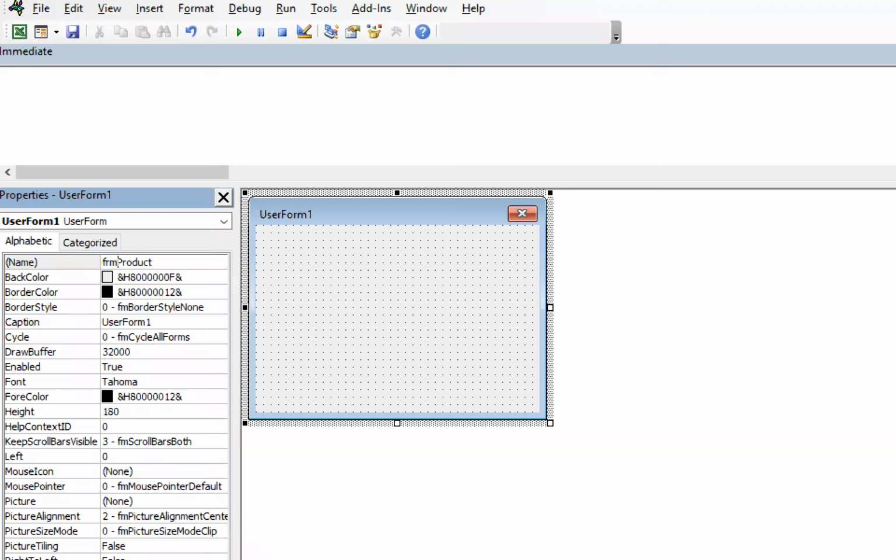So 3 characters in the front that are going to be kind of a standard prefix that let me know, this is a form. So when I see that reference in my code, this is the product form. It's not the product name. It's not the product ID, it's the product form that I'm looking at in my code. Yes, go ahead.